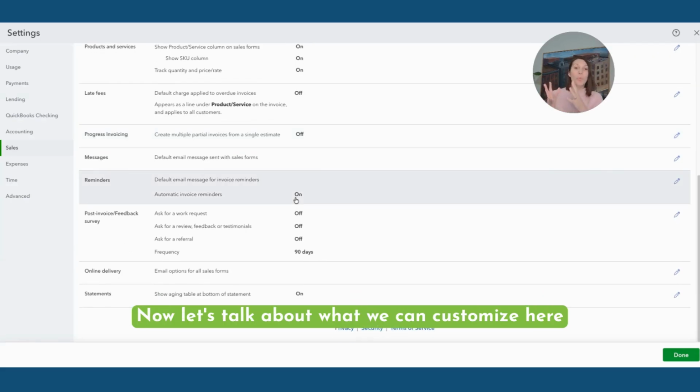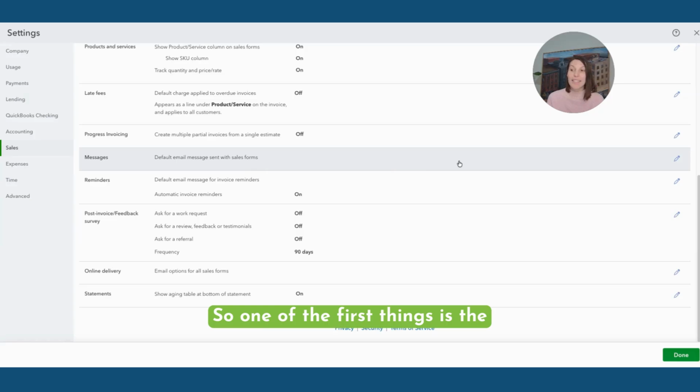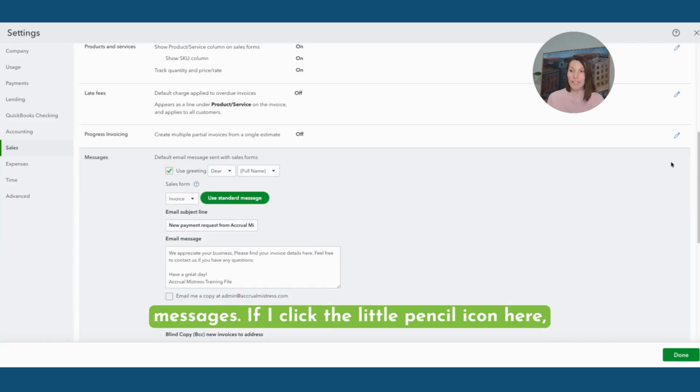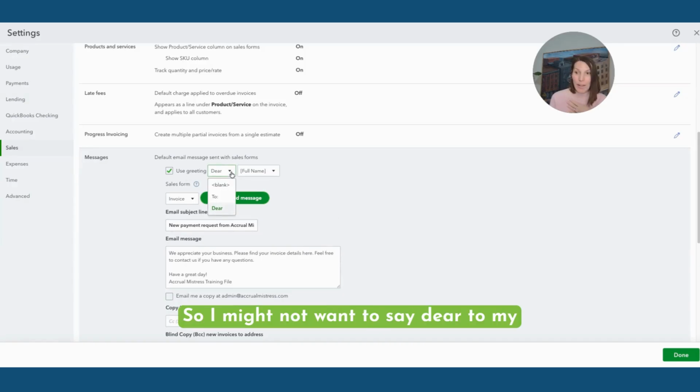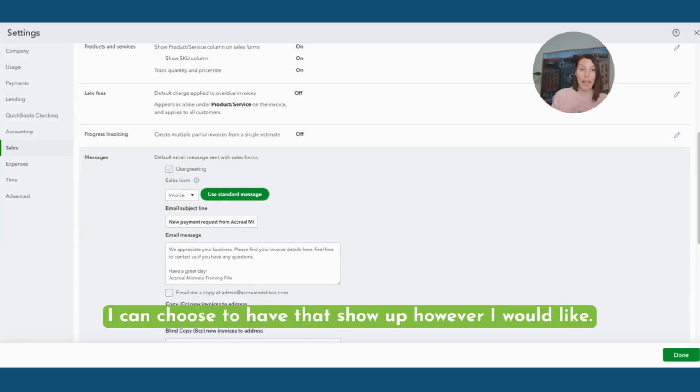Now let's talk about what we can customize here specifically for the invoices. So one of the first things is the messages. If I click the little pencil icon here, this is going to be where I can customize how that email message comes across, okay? So I might not want to say dear to my customers. I might want to say to or blank or just not have a greeting, okay? And that is totally customizable. I can choose to have that show up however I would like.